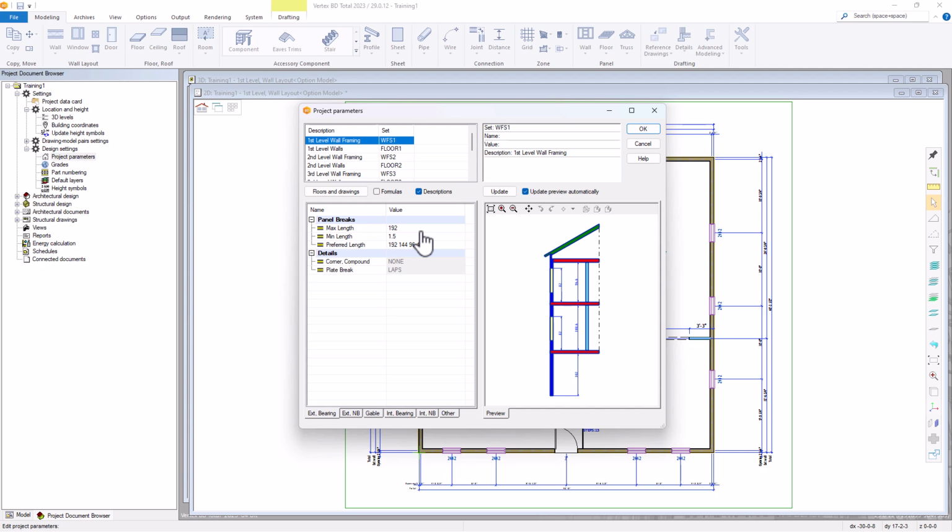Set the max length and preferred lengths to a large number. Let's assign 800 inches to both fields. Remember to change the fields for each of the wall types for the first level wall framing. For the second level wall framing, we will panelize the walls using the default max length and preferred length settings. All the second level wall types are assigned the default settings.